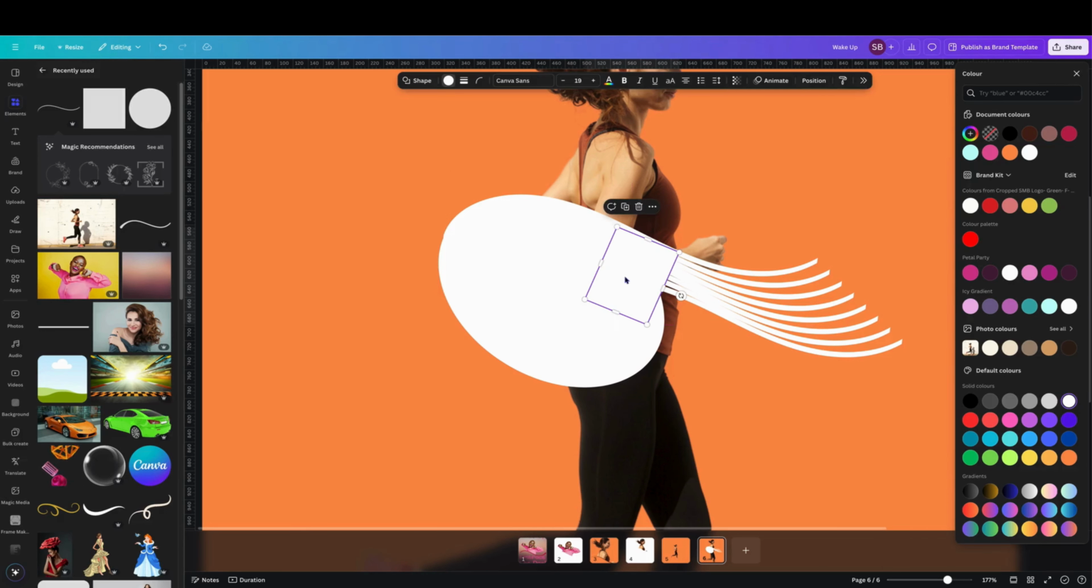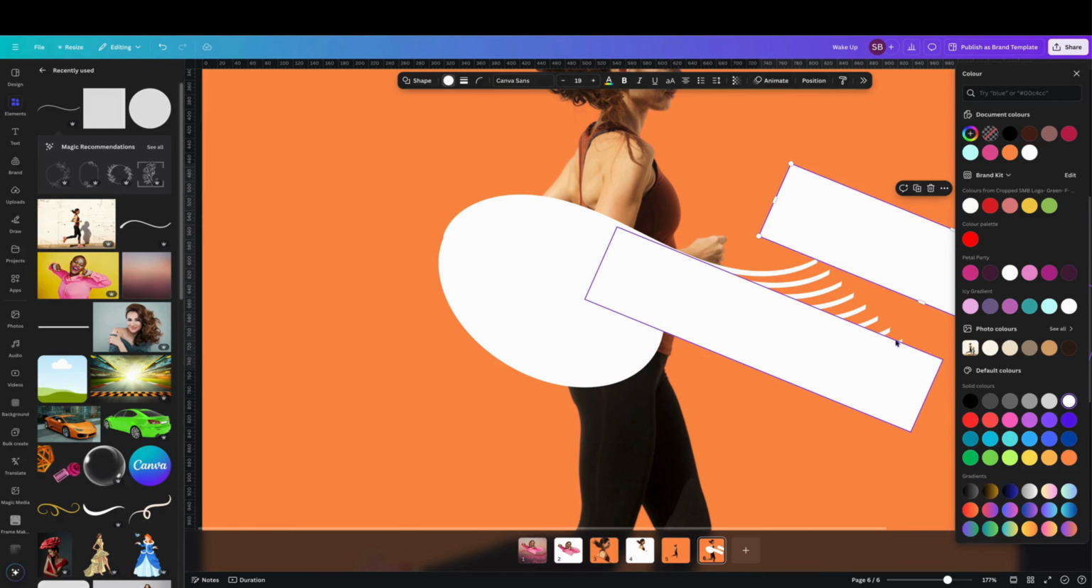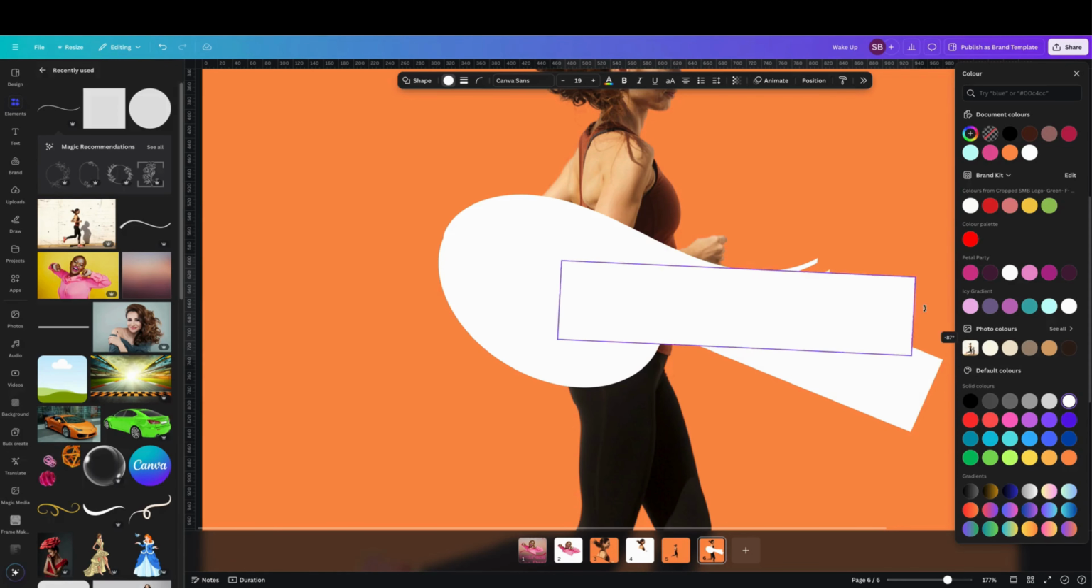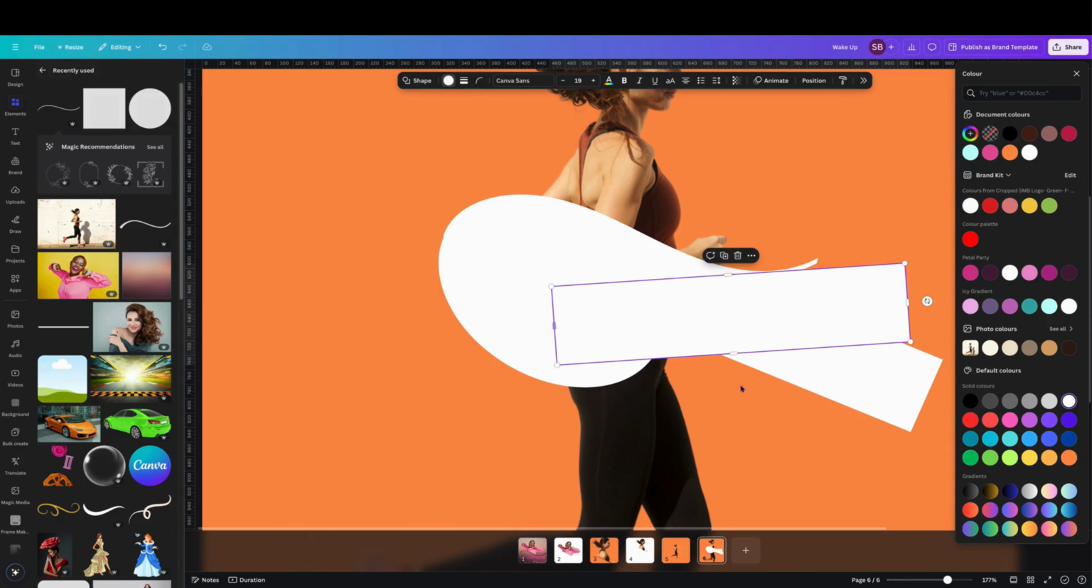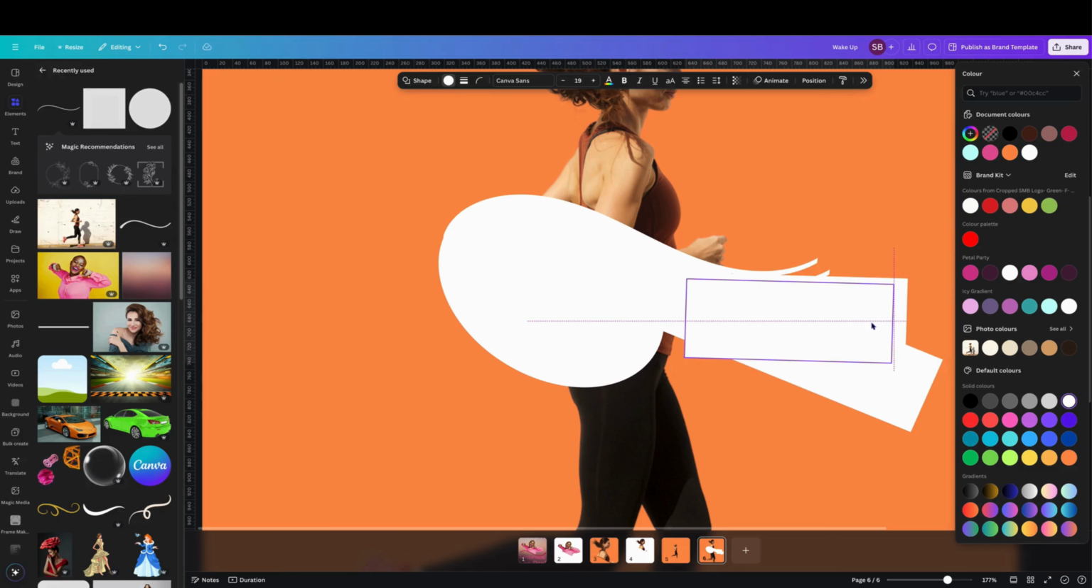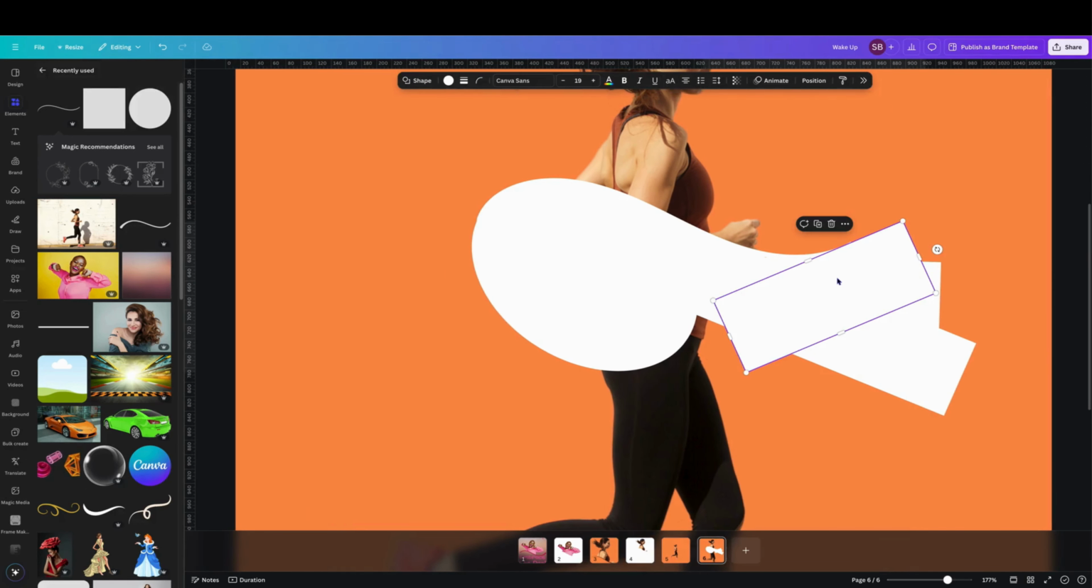Duplicate and run that out there like so. Duplicate and rotate that just to cover there like so. Duplicate again. This here, just move this down, all right, like so.